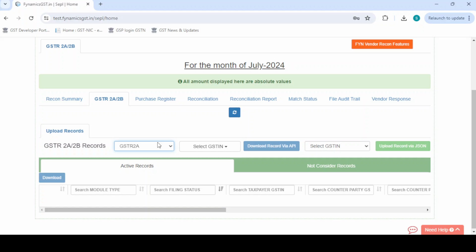Now, let's say you pull the 2A data today and you subsequently pull the 2A data again tomorrow and there is no new record, then we will automatically mark the duplicate transactions as not consider records. There is this tab here that you see saying not consider records. They will not be considered for the reconciliation. So your reconciliation will not get impacted if you keep pulling the same 2A data every day. So that is the duplicate workflow.